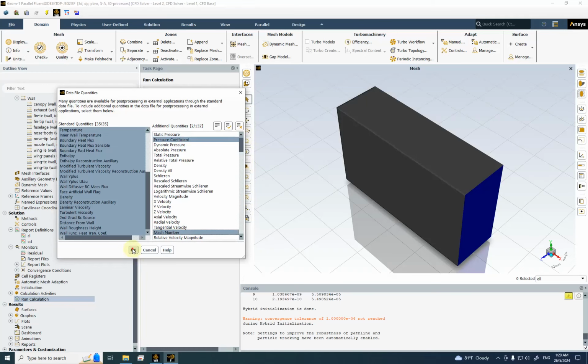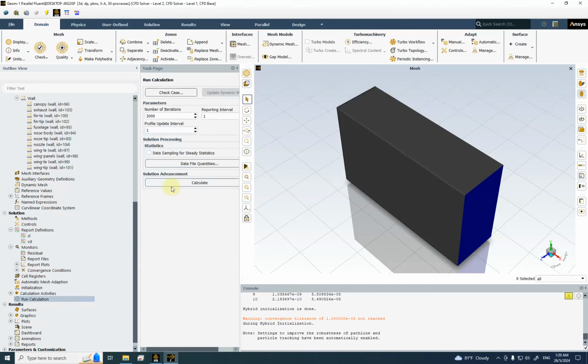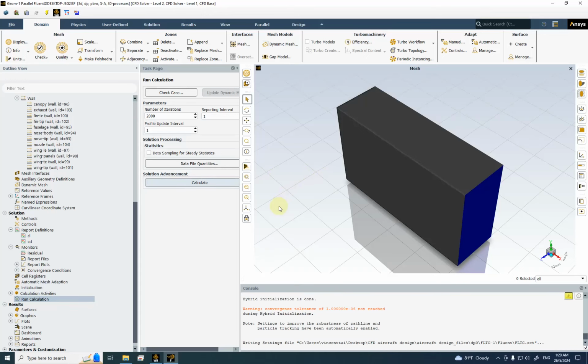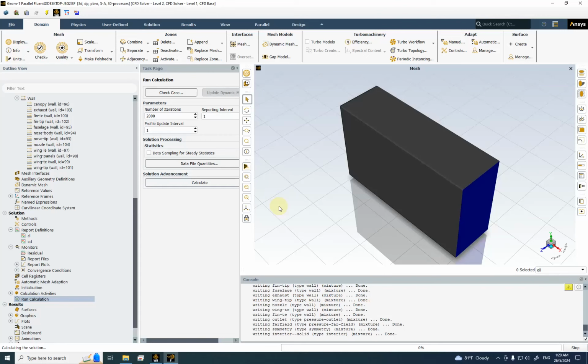Okay, I think that's all for now. Then calculate, and let's wait for the results.